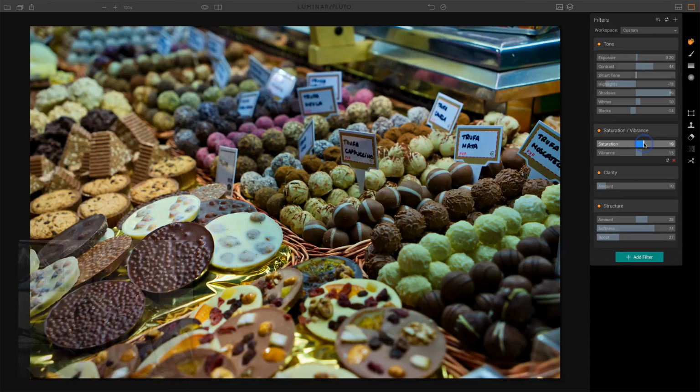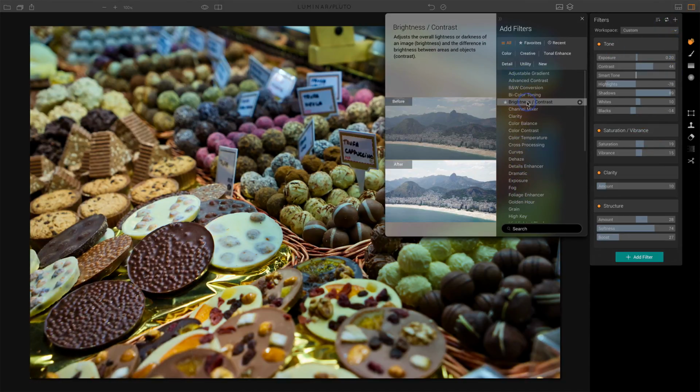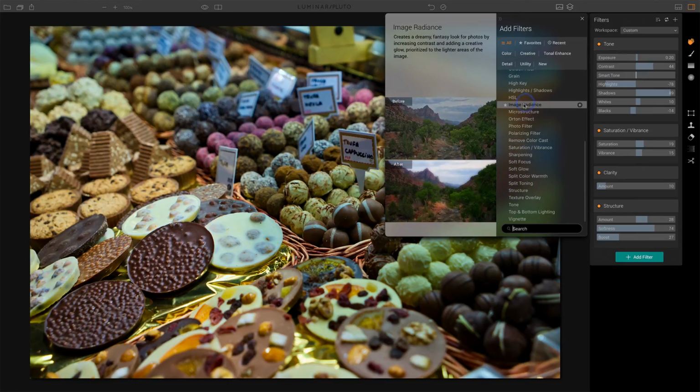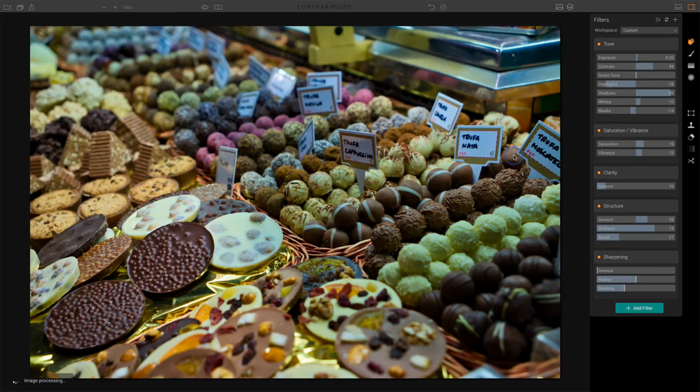And I can add my own filters. At the top, I have a plus option. I can choose from a whole collection of different filters, and each one gives you a description of what it might do for your photo. With this one I can add sharpening, and I can say, give me a little bit more of a sharper photo.